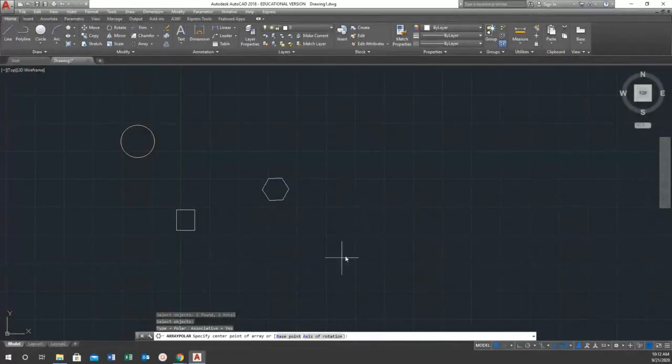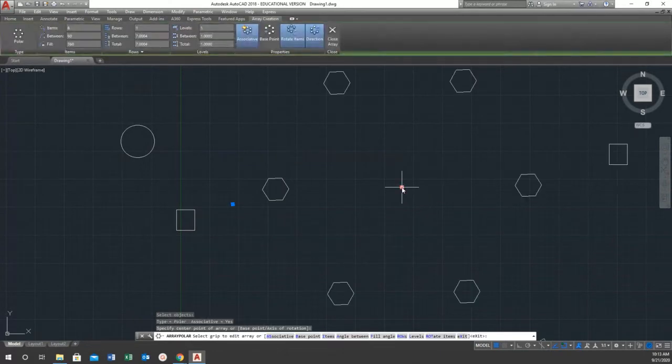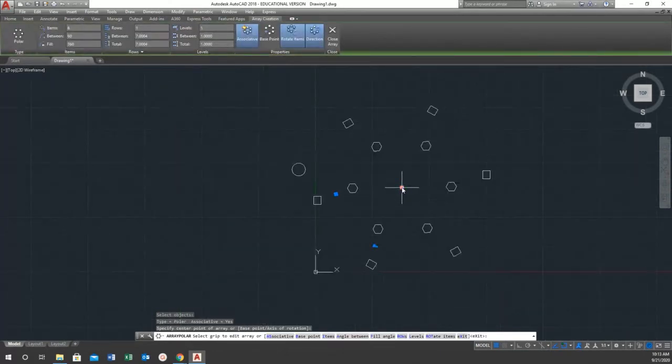the next question. The next question here, guys, is telling you what? Read carefully. It says specify center point of array. So if I have an exact center point, I can pick it, or just for the presentation today, I'm just picking any arbitrary point. You see, guys, once I select the center point, again, as happens in the rectangular array, it gives me a sample of what will happen after I finish. So I need to control the number of items.